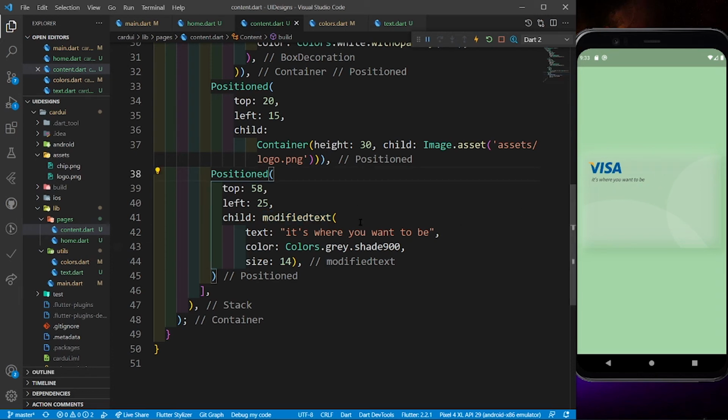Now the turn is to write the name of the person. So I will again define one position. So this is how I'm working with the stack and position, right?